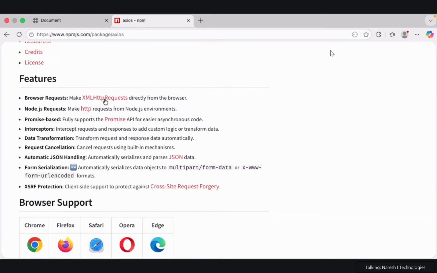It will also make XML HTTP requests. It is also promise based. It will directly use the data without any conversions. It can cancel the requests, which is not there in many technologies. You can't cancel the request in those, but it can cancel the request. It can handle issues like XSRF. Actually, several more features are there which are satisfying to developers up to a certain extent.